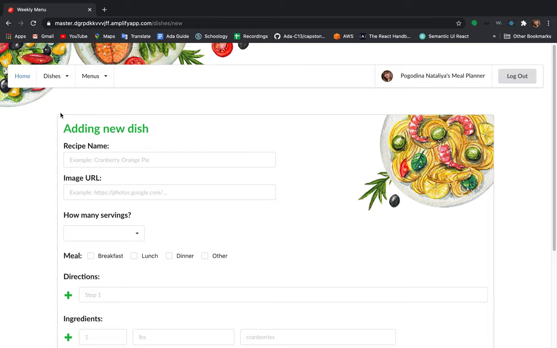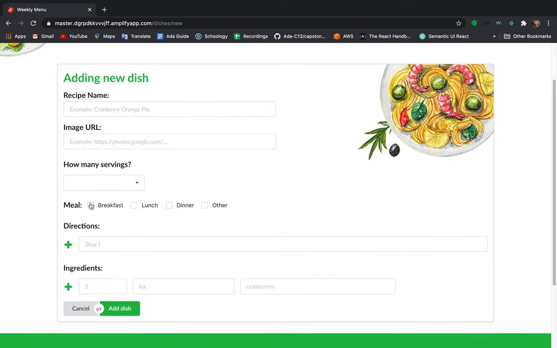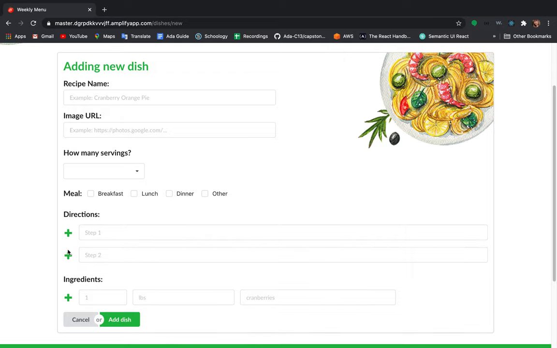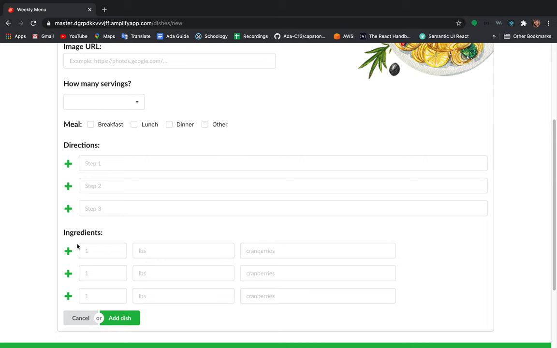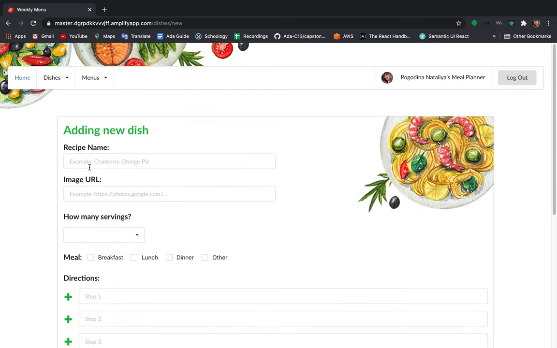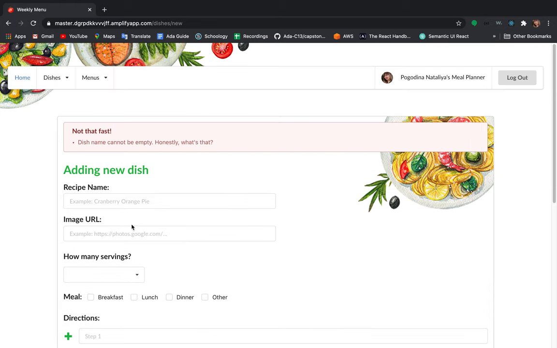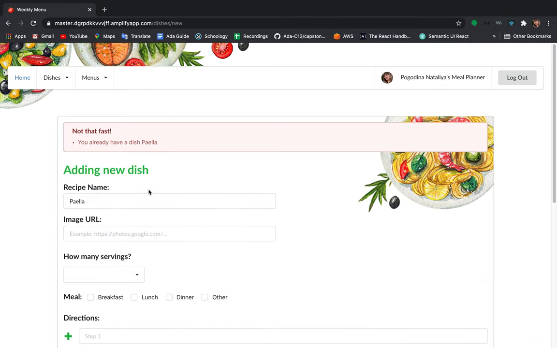The first thing new users are expected to do is to add dishes, so let's look at that. We have a form here that prompts for recipe name, an image URL, and amount of servings, which meal this dish can be part of. There are directions and ingredients, and you can have as many of those as you want. Now there are validations, so if we try to add an empty dish without even a name, it won't let us do that. Or if we try to do something like this, it won't let us do it either because I already have a dish with this name.